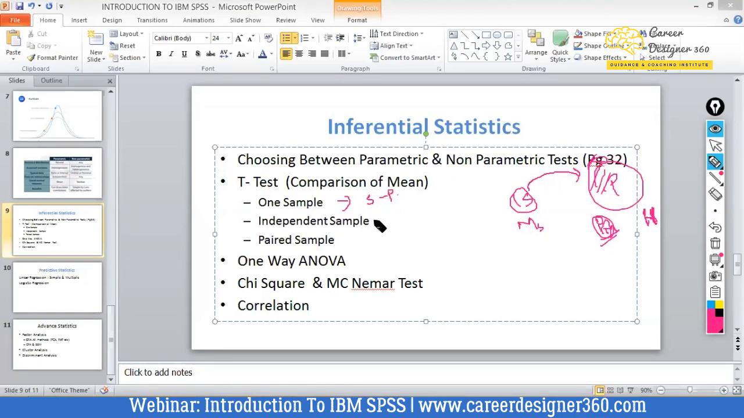Similarly, for the independent sample t-test, suppose we have two samples, two groups. It compares the mean of group 1 with group 2, to say whether the means vary or not. If the mean is varying, it checks whether the difference in mean is due to chance error or whether there is a significant difference. The paired sample t-test is used whenever we are using a repeated measure design.